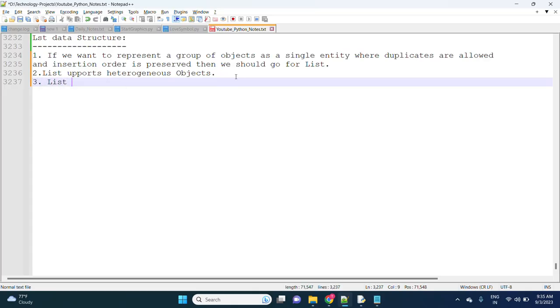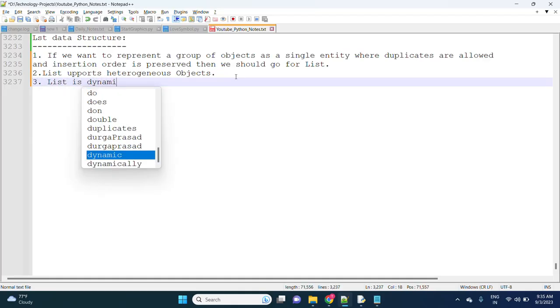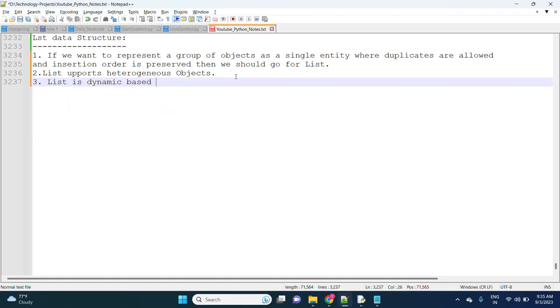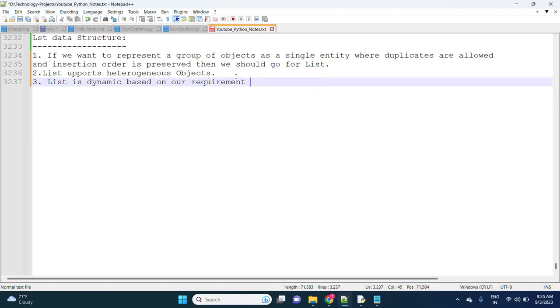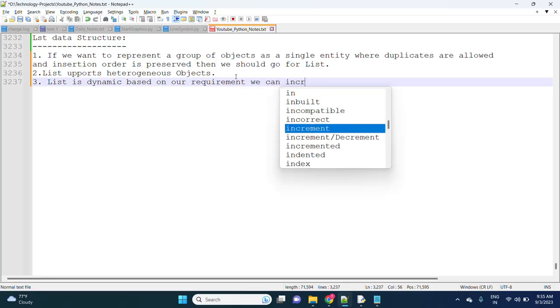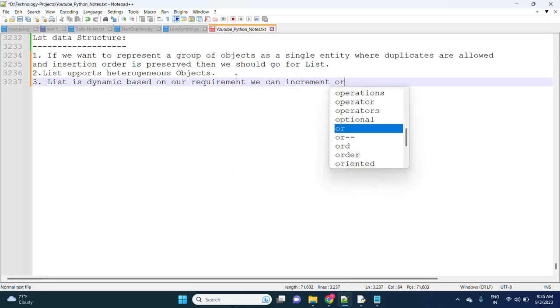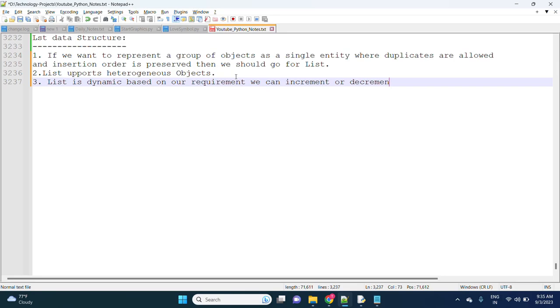Next, list is dynamic. Based on our requirement, we can increment or decrement the size. List is dynamic, so based on our requirement we can increase or decrease the size. Next, the fourth point.